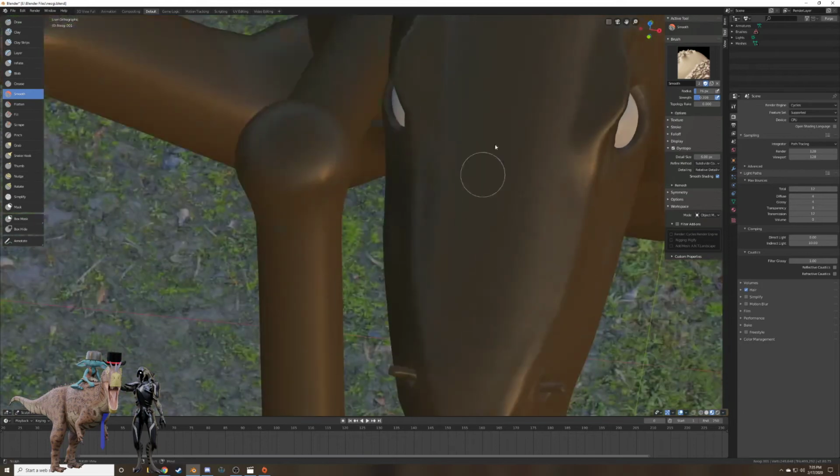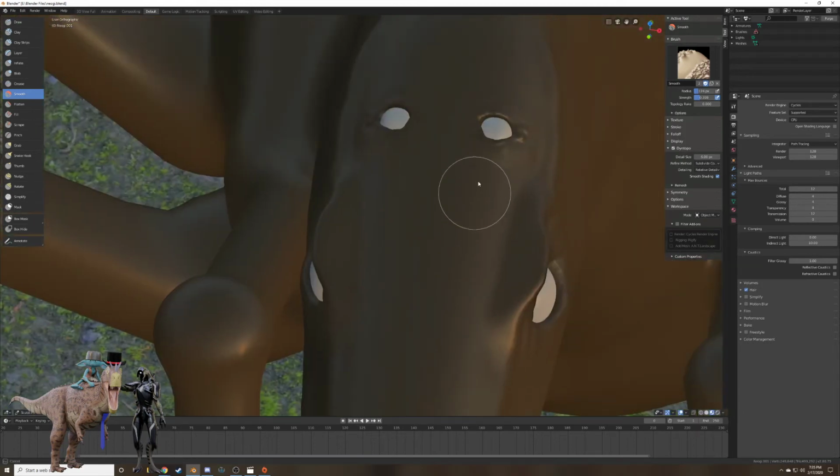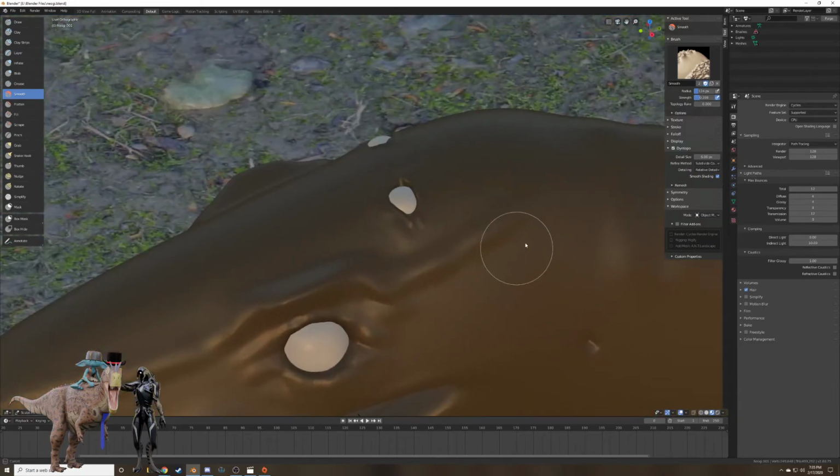Smooth that out a little bit. It also helps me get some more topology here, so when I go back and actually start texturing, I don't have to do so much of this smoothing things out as I'm texturing, because that is a gigantic pain.